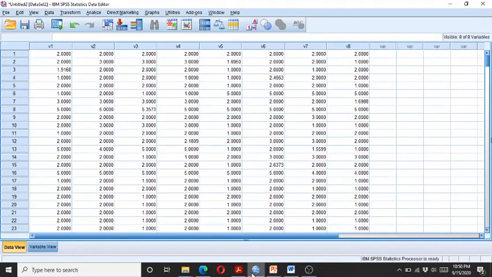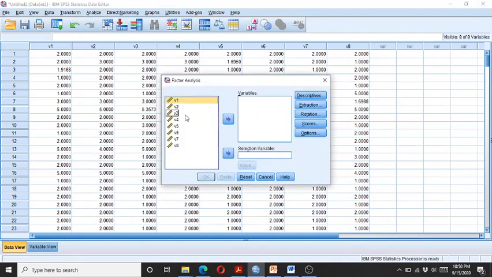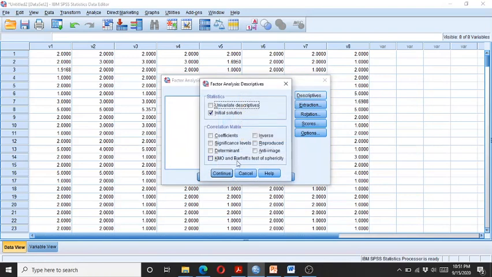So here we have the SPSS, and you can see we have hypothetical data of 8 variables. To run the exploratory factor analysis, click on Analyze, then go to Dimension Reduction and click on Factor. Select all these variables and enter them, then go to Descriptives. As we know the Bartlett test of sphericity and KMO, we click on these.